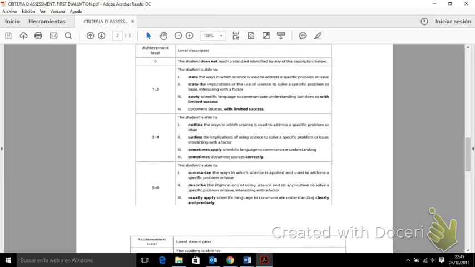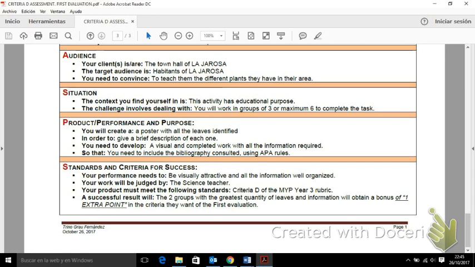Finally, the 2 groups with the greatest quantity of leaves and information will obtain a bonus of an extra point in the criteria that they want of the first evaluation. So imagine that a group wins: each member of the team will have the opportunity to choose one criteria, and I will increase that criteria by 1 point. Okay, now I'm going to explain how to do the poster.